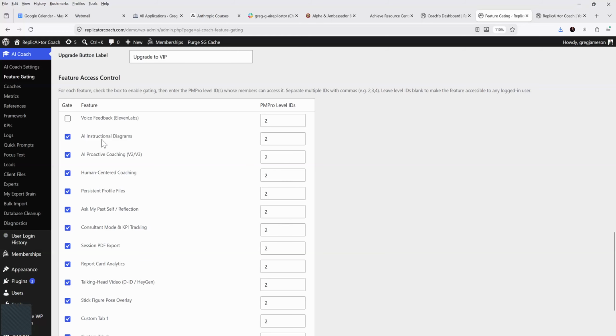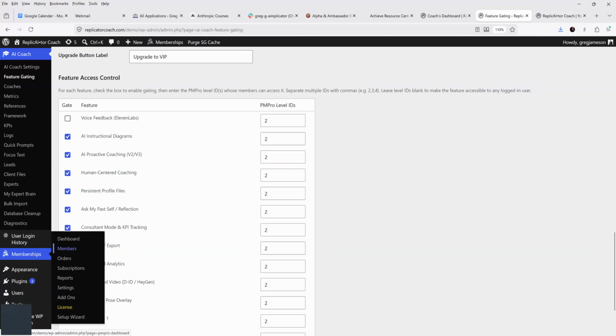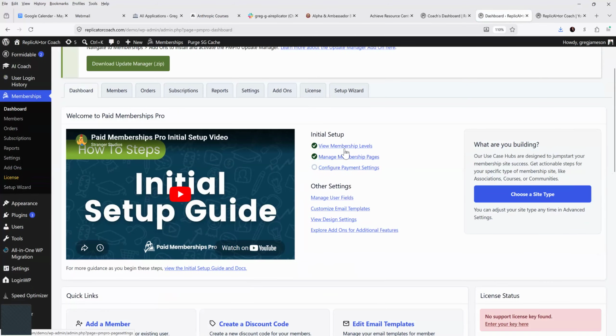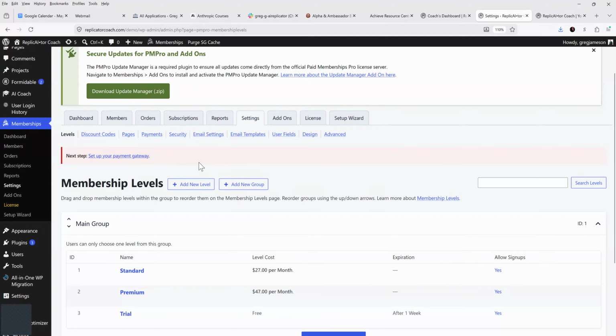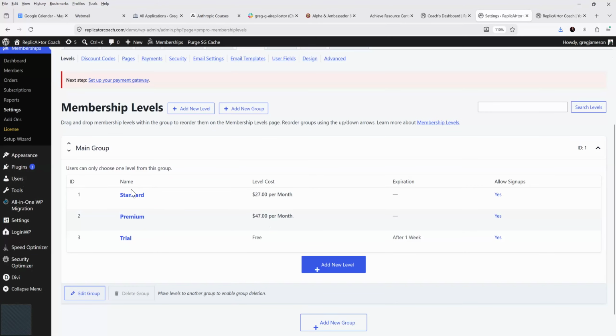Now, the way this actually works is that if I go to Paid Memberships Pro and I look at the membership levels that I have set up, you can see that there is a standard, a premium, and a trial. And these each have an ID. So when these are gated to a level 2, that's a premium, which means that only the people that are paying $47 a month have access to those particular features.